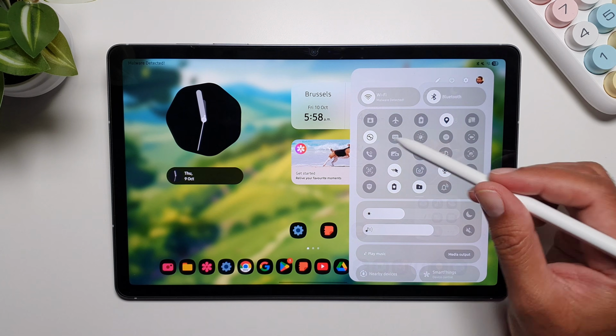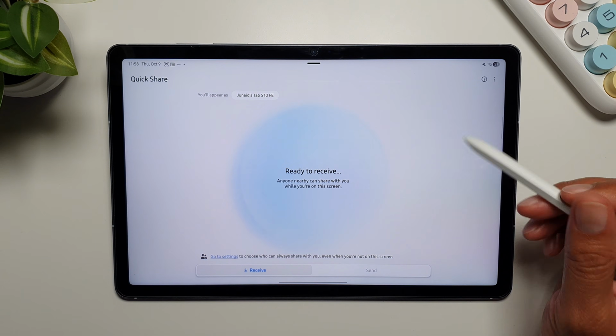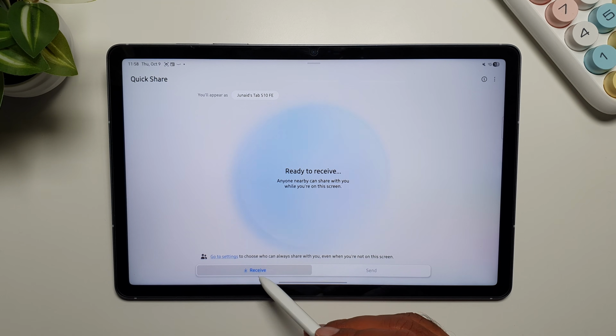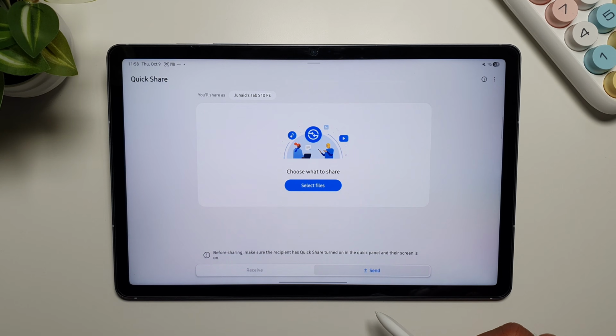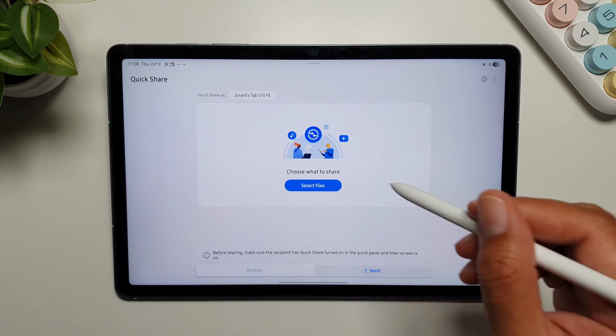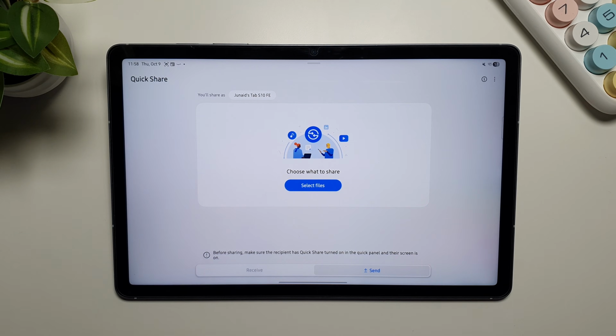You can access Quick Share from the quick controls, and now you will see a new interface for Quick Share. You have a receive tab as well as a send tab now. So you can go in the send tab, and now you can actually select files from within Quick Share and send them to your other devices.